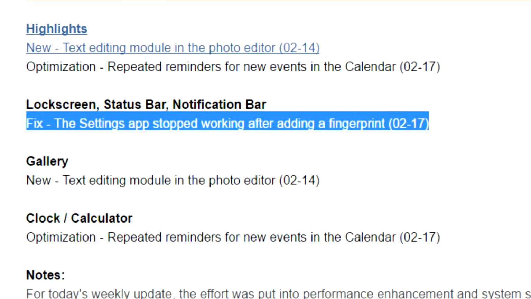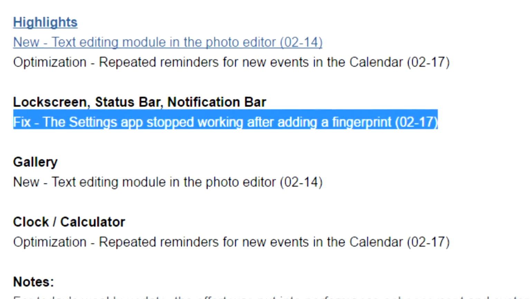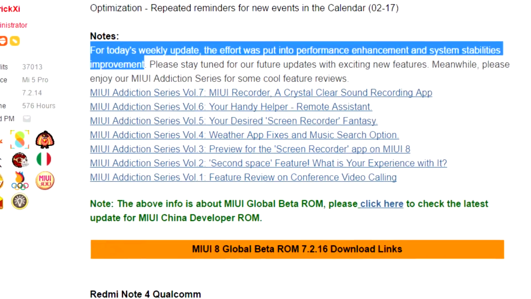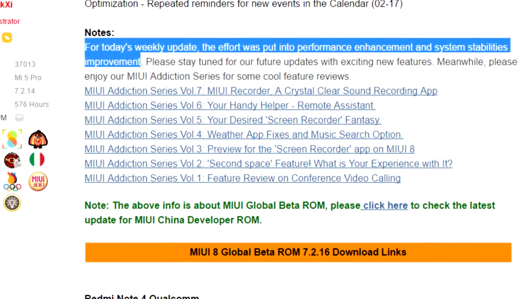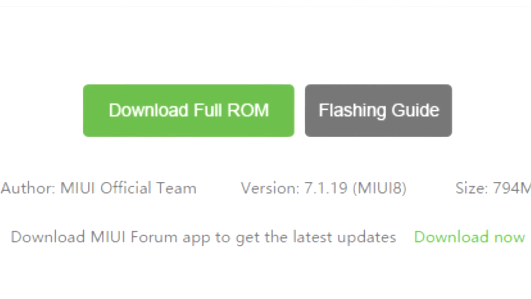There's also been some fixes in this version. For example, the settings app should not force close itself after you set up a fingerprint, so that's nice. And according to the MIUI team, this update is more focused on improving system performance. In terms of devices that will get this update, it's pretty much the same as the last few weeks, with the Redmi 1S still not getting this update, and we have again no reason why it's not getting this update. Yeah, that's a bit confusing.